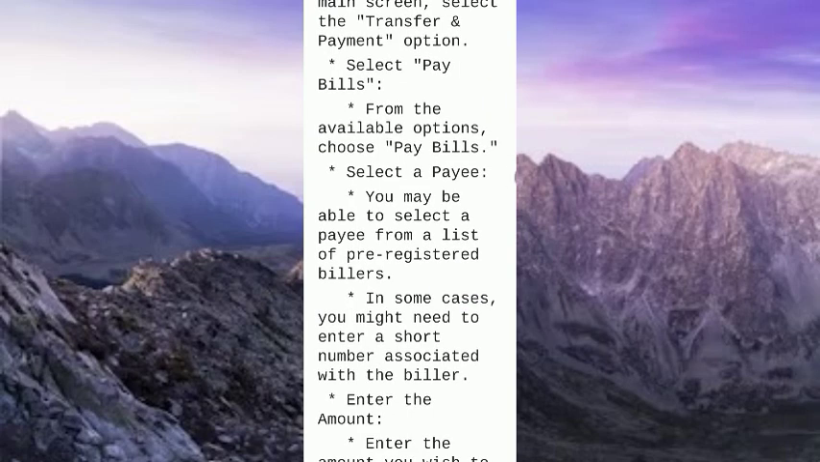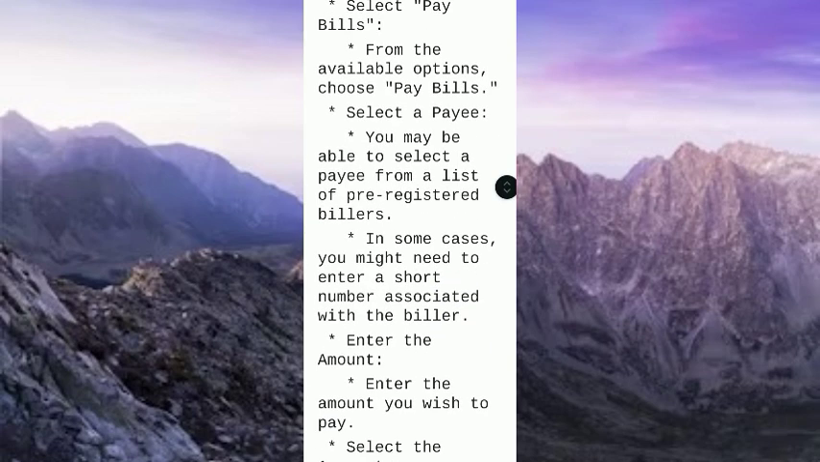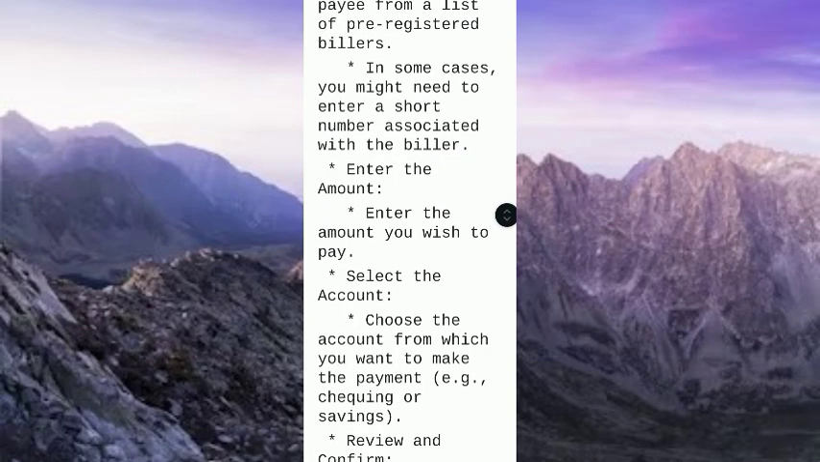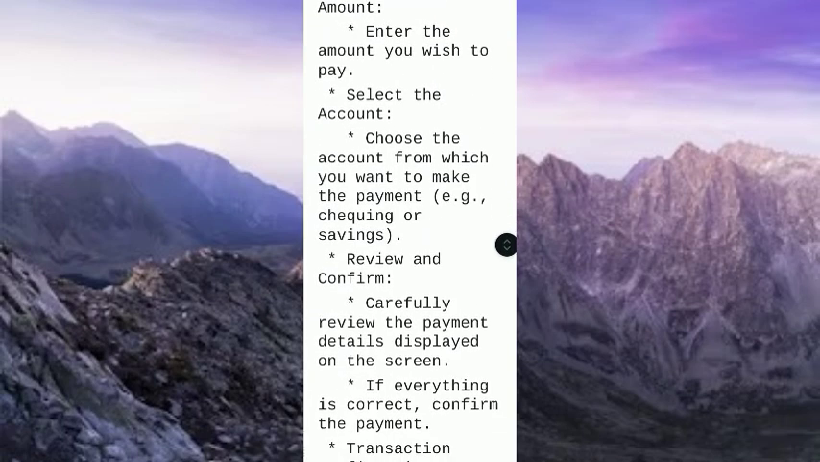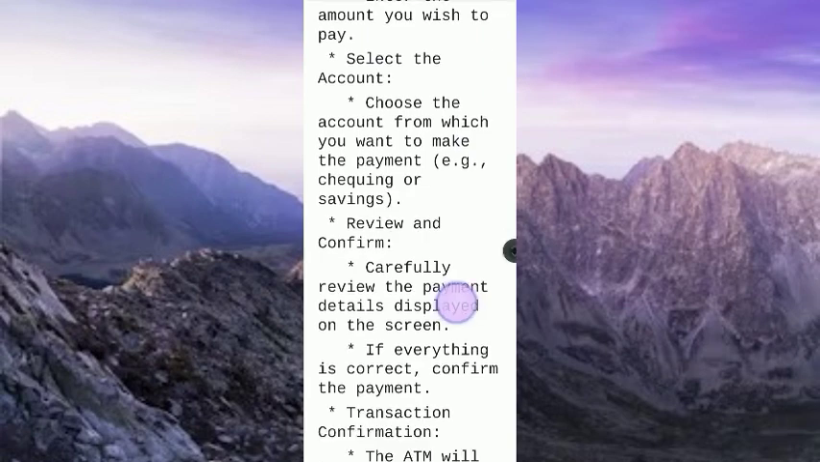Now, you must select a payee. You may be able to select a payee from the list of pre-registered billers. In some cases, you might need to enter a short number associated with the biller. Next, you enter the amount you wish to pay. Choose the account from which you want to make the payment, as this is a checking or savings account.